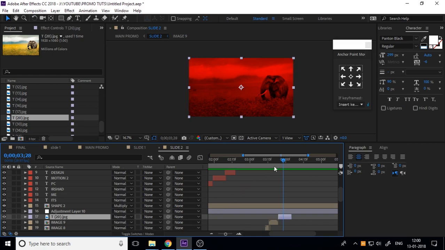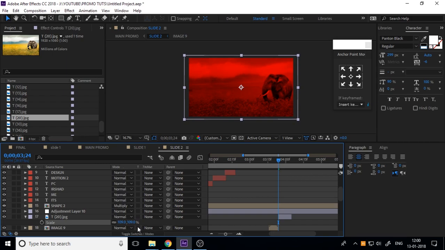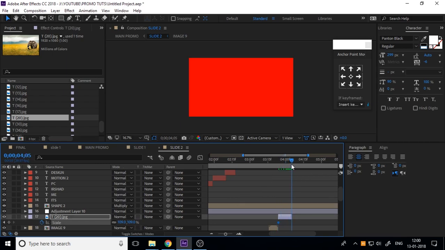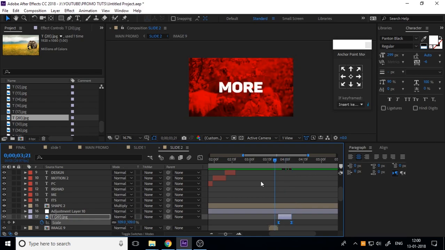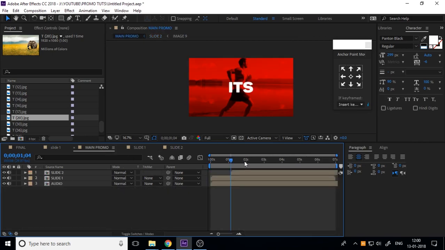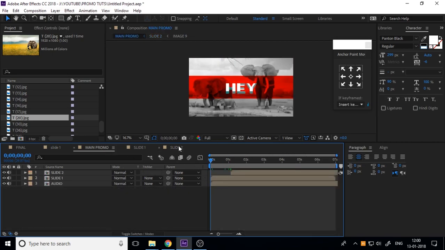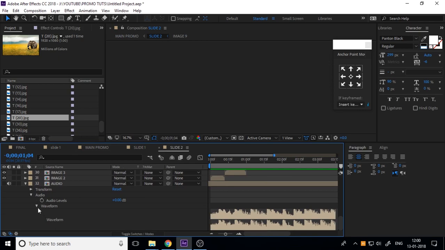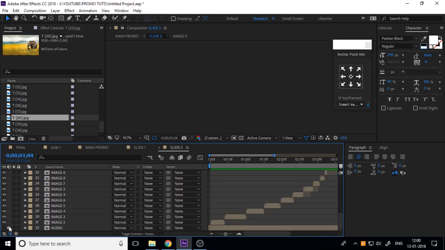And at the starting, scale. And I key. Starting at 100 and make it F9. Okay, if you go to the main promo, now you can just turn off the sound at slide 2.